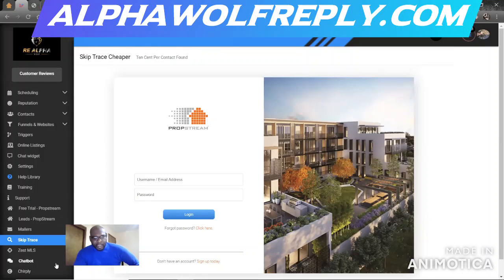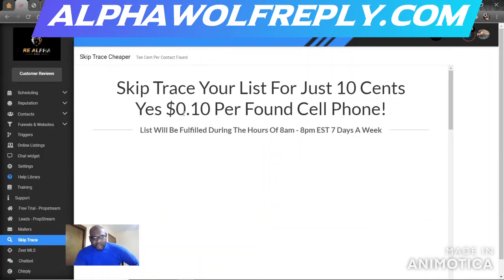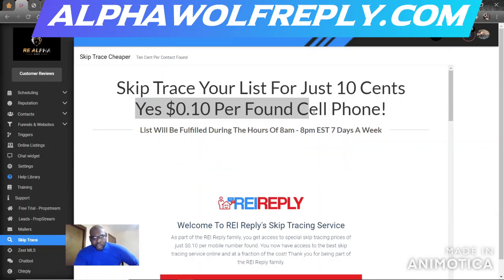Skip tracing. I don't advise using their skip tracing. It's 10 cents per cell phone number. My advice is to use alphawolfdata.com for your skip tracing. It's about 17 cents per contact, and they get you about 10 phone numbers, up to 10 phone numbers. It's usually not that many.